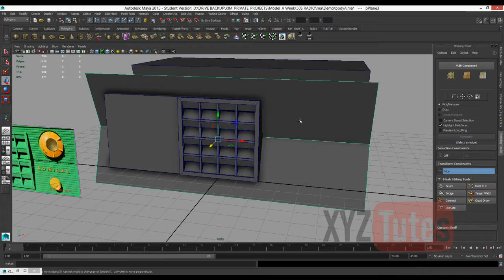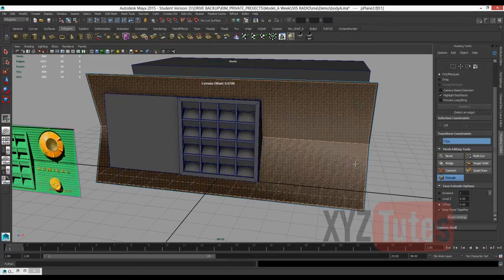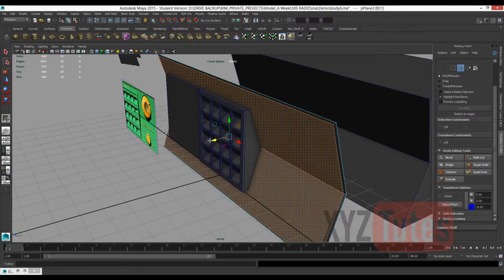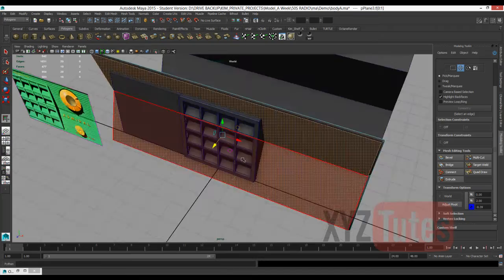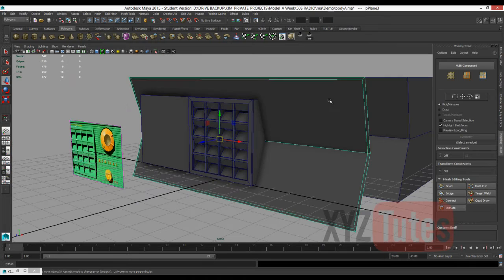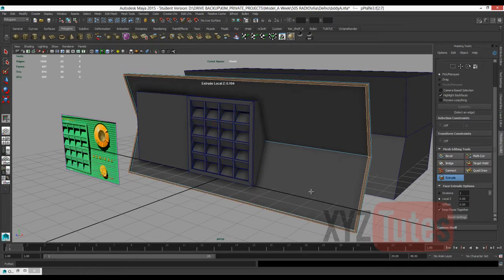So again, I'm just going to use the extrude tool here just to create a frame. And you can see that it's actually ended up with two faces sitting on top of each other. So as long as I'm aware of that, I can quickly delete the face that I don't want. So that's something that you might want to keep your eye on. So now I'm getting rid of the duplicate faces that we don't need, and that leaves me with the frame.